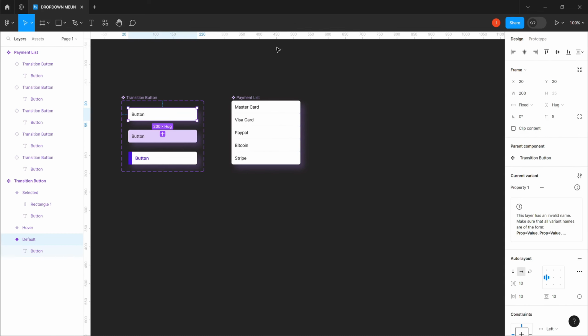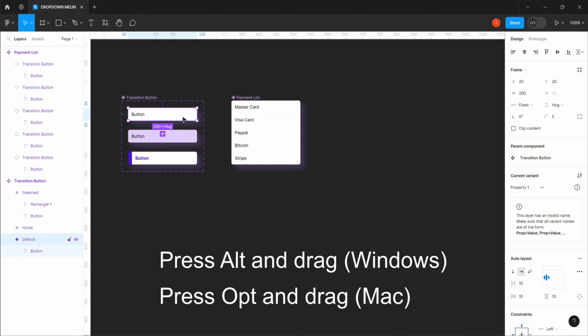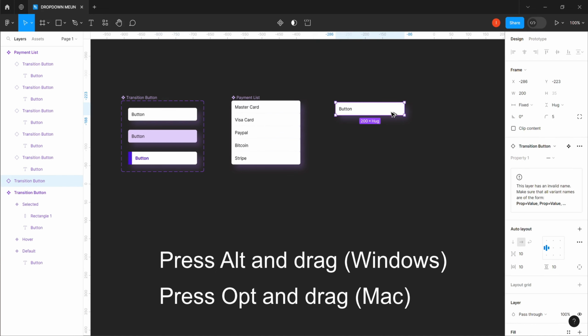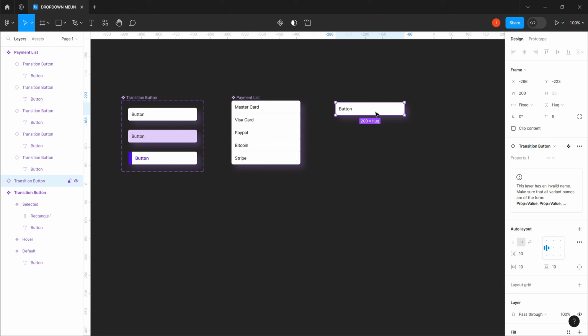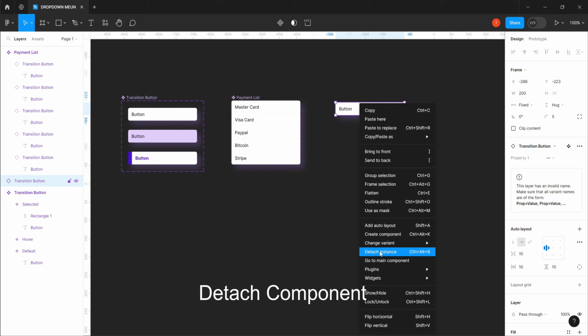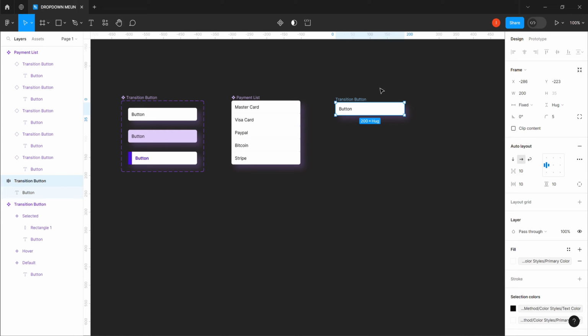So the next step is for us to create our drop down menu button. All right, so to do that, we come here, we press down our Alt or Option key, then we drag, we bring it to the side. All right, so I want to detach this from components, so I just right click. All right, to detach instance. Okay, if you want to watch a video of how to detach components, then you can just watch my previous video. All right, to see that. All right, you can see now we've detached this button from this component.